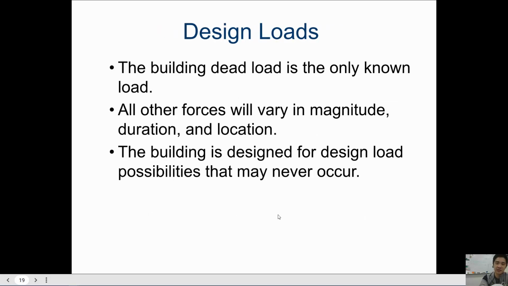Right, so the design loads, building dead load is the only known one. That's the one based on the weight of the building, all the structures that would be added together. All the other forces will vary depending on how long they last. So the snow, for example, will only be there for a certain amount of time, or even the people in it are going to come and go. And so those are some other things that you have to account for.